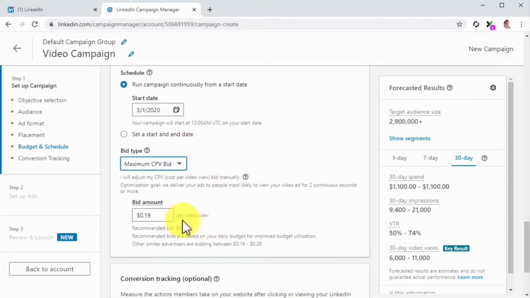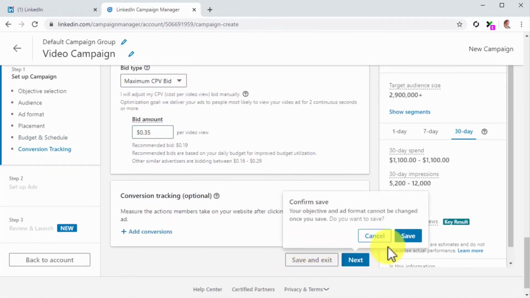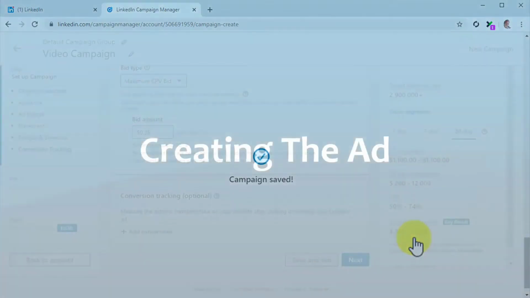What you'll do now is to enter a bid amount that is slightly higher than the suggested bid, preferably that goes a few cents above what other advertisers are paying. You will find this information at the bottom of this section. Now that you are done configuring the campaign, click on the Next button to save and continue.